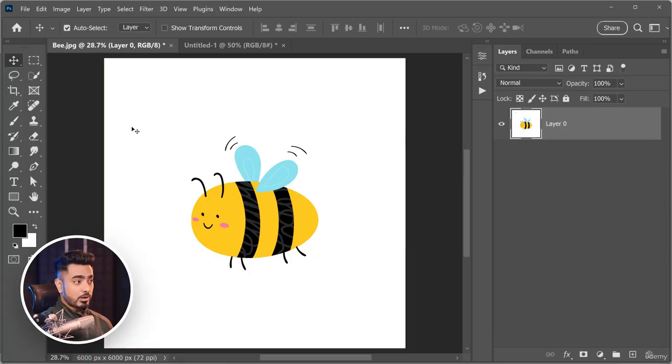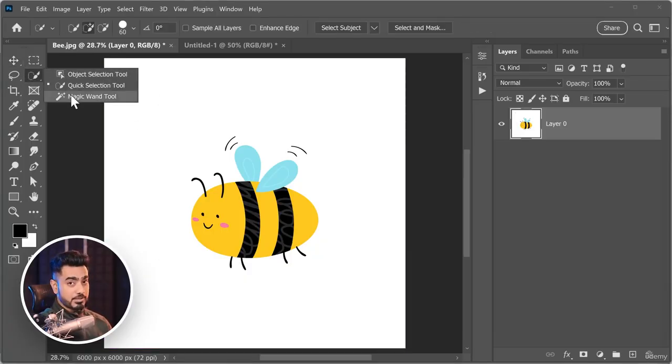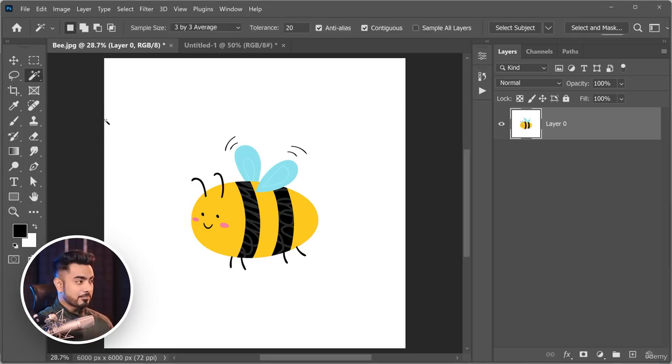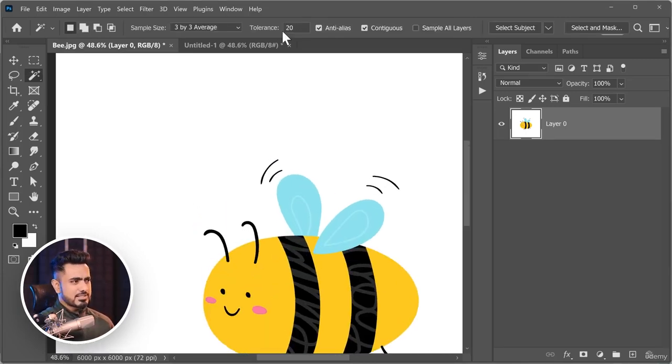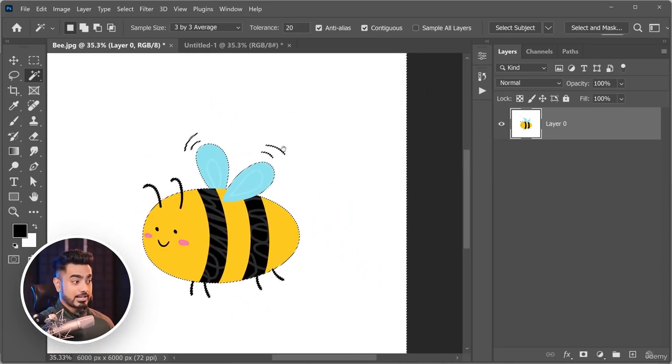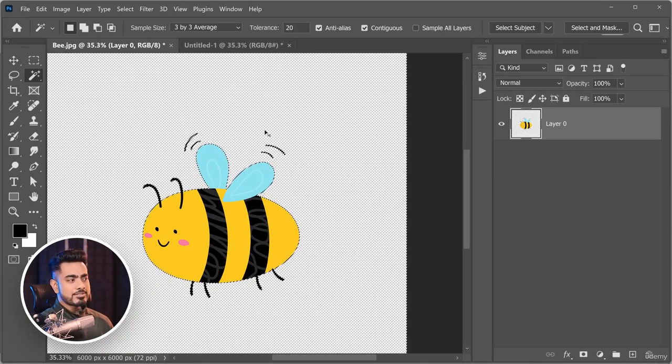Now, how do we remove the background right here? Very quickly. Since all of the background is white, we can easily use the magic wand tool. The magic wand tool simply selects similar colors. So let's pick that. And now make sure tolerance is around 20%. That is fine. And the settings are the same as what you see right here. And click on the white areas. And all of the white areas are now selected. You can simply press the delete key and now it is transparent.